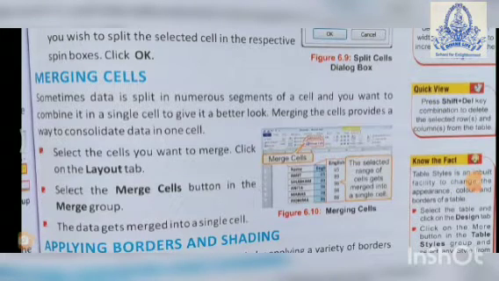Okay, dear friends, in the last lecture we learned how to draw the table, how to insert columns or rows, and how to split the row. Split in the sense of how to separate. Clear? So now we will discuss merging cells. Suppose you have two columns or two rows and you want to merge them.